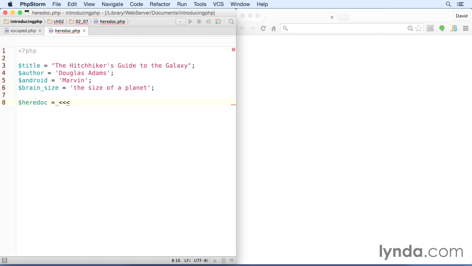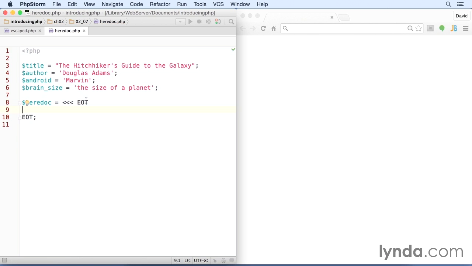The identifier can be any combination of alphanumeric characters, but it can't begin with a number. You can also use an underscore. It's common practice to use all uppercase, but that's not required. I'm going to use EOT, which stands for end of text. Now, my editing program seems to think I'm looking for something else, so I just need to click alongside that to get rid of that code hint. And immediately after my identifier, I need to press return or enter, and my editing program has automatically inserted that identifier followed by a semicolon. If your editing program doesn't put this in automatically, you'll need to type it in yourself.